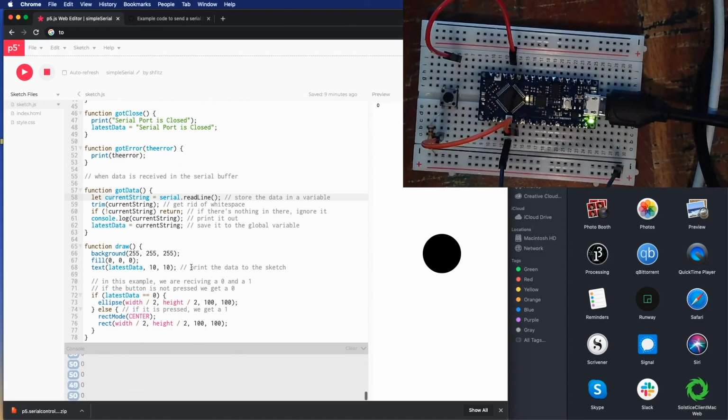So this is how you would get just input from a single button into your sketch. The next example will build off of this, and we'll do something where we take an analog resistor, in this case a potentiometer, and we'll use that to change something inside of our sketch as well.